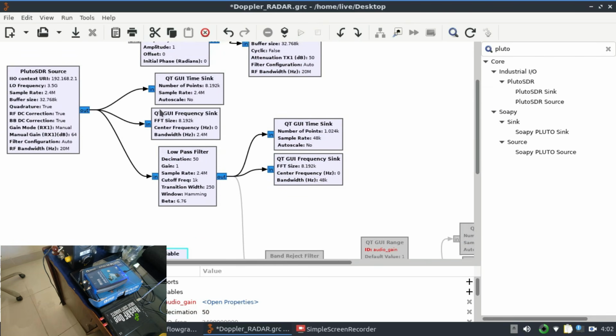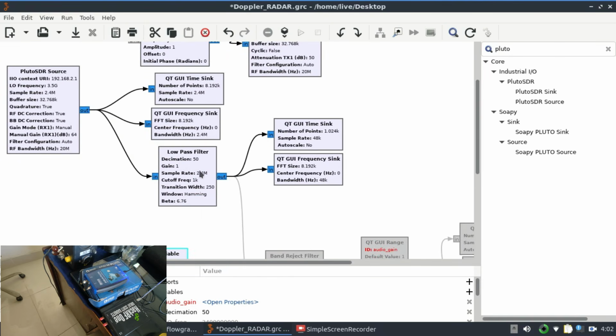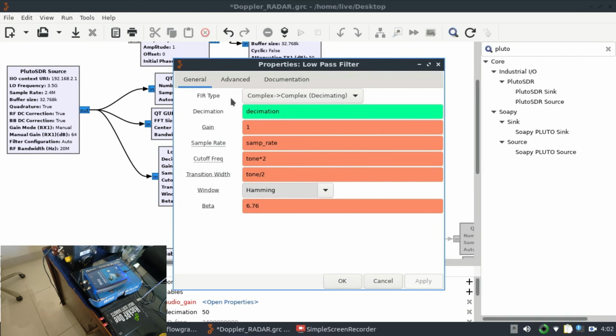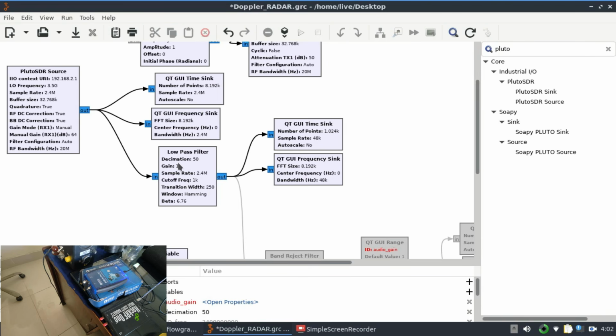So now, once I receive on this antenna, I want to pass only the component that is around 500 hertz, because this is where my tone actually is. That's why I'm choosing a low pass filter, using a cutoff frequency of about 101 kilohertz and a transition bandwidth of 250 hertz. Having a 250 hertz transition bandwidth basically means that it's a very steep low pass filter. And having a decimation factor set to 50, now the sample rate was 2.4 megahertz.